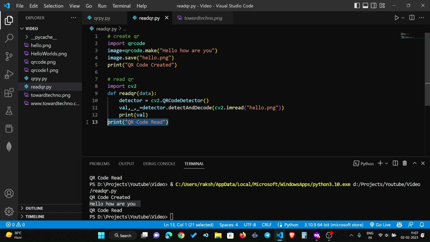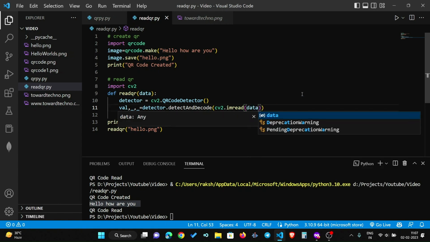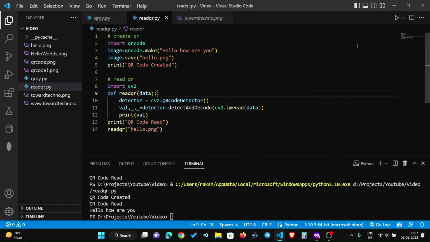Let it be like that. Now let's read QR hello.png. Here we have to change this to data. Yes. So now it's working. By doing this, you can have an unlimited number of QR codes with unlimited scanning of QR codes. You can also check if the QR code which you have created is proper or not. So that's all for this video, guys.